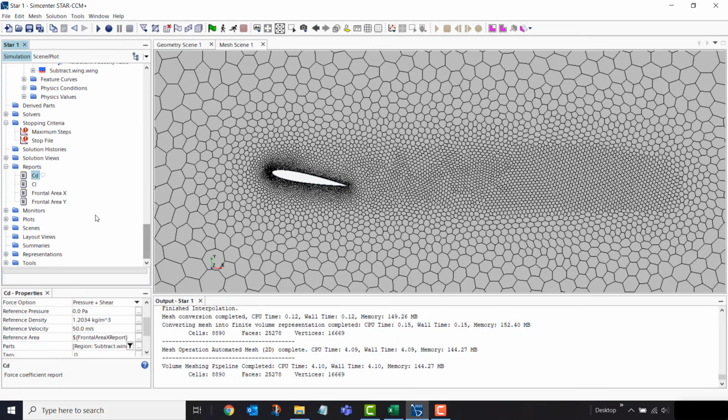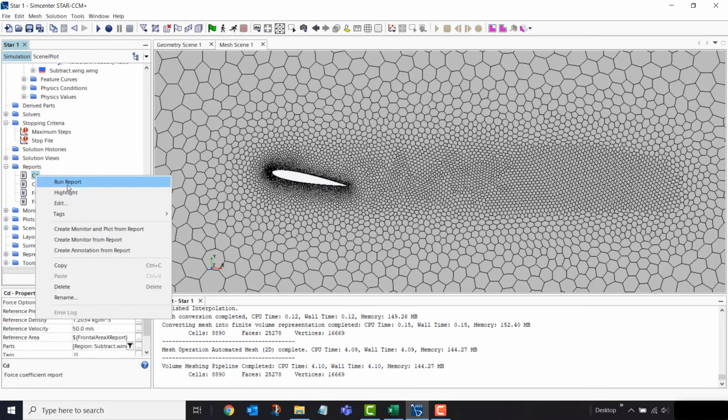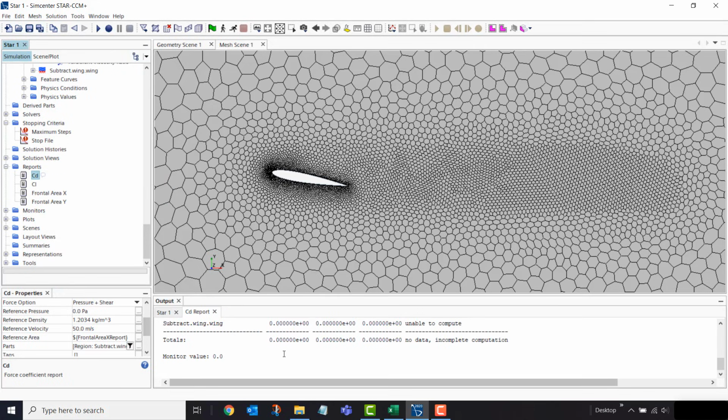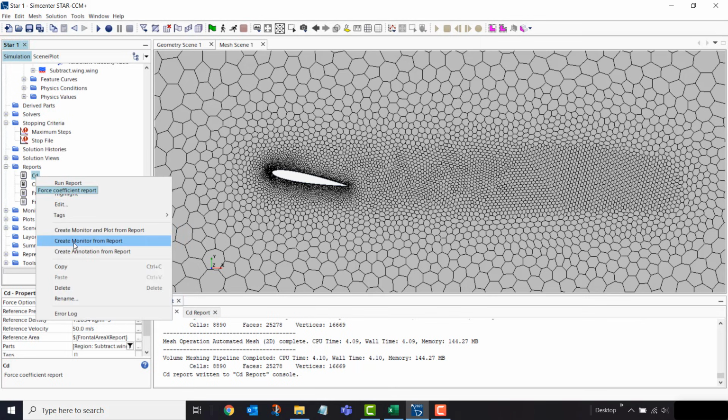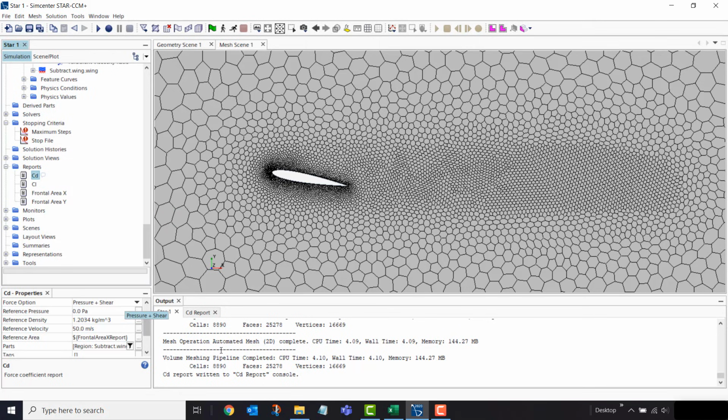Now under reports, you can right click and run the report. I don't have a solution right now, so it's not going to come up with anything. See, it's all 0, but it'll give you data down here, which is okay. Another step up that you can make is to create a monitor. So I could right click this and create a monitor from this. As it runs, you'll get data down here, and it's just simple text data, and it'll update every solver iteration, which is better.